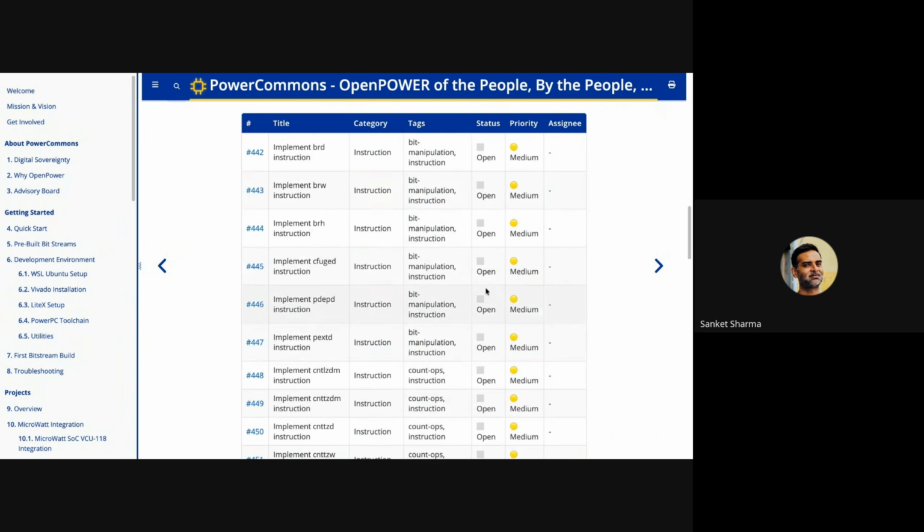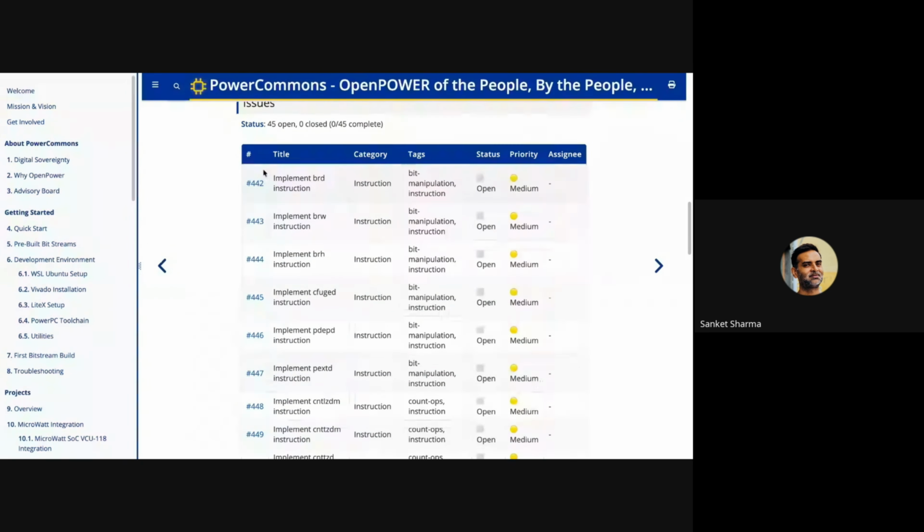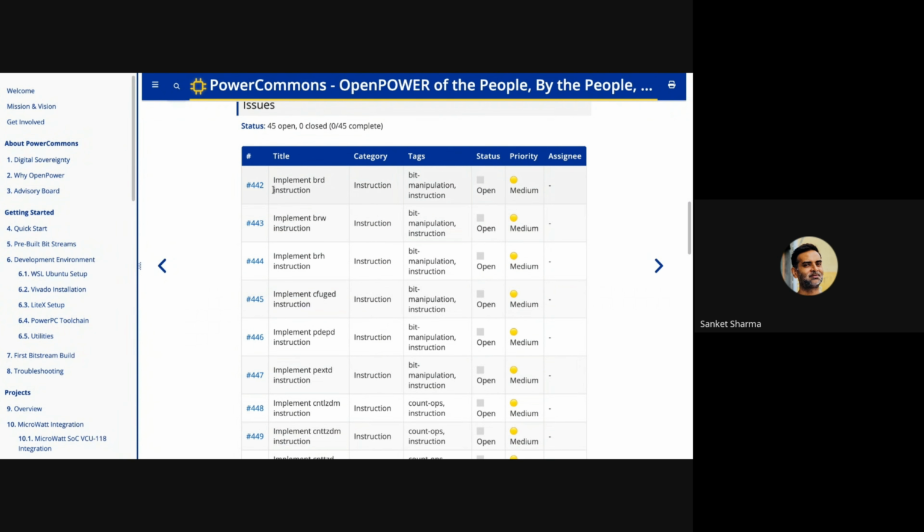And if you scroll down a little bit, you'll see this table with all the different tickets that are created under that work stream on our project board. So as an example, I know some of you have started with this BRD instructions. If you click on the title or the number here, it'll take you to a project board, and it'll have all the details for you to get started and what you need to do.